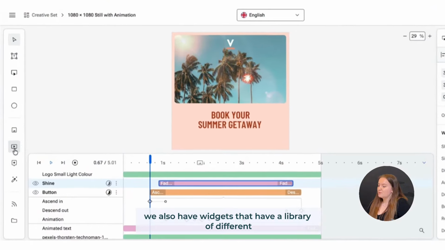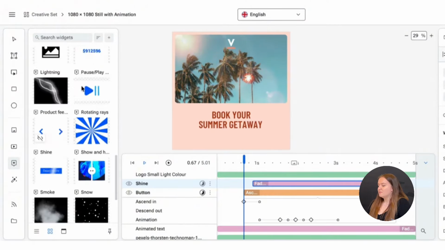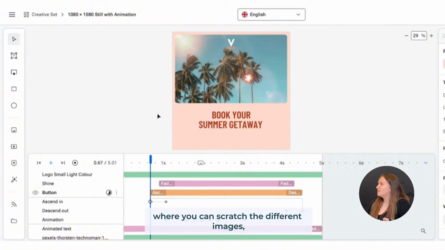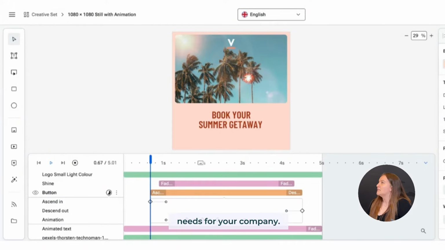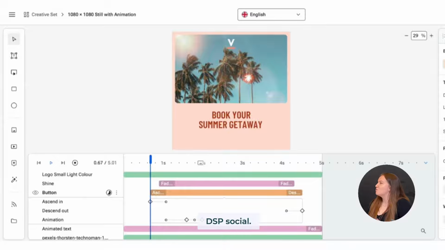But then at the same time, we also have widgets that have a library of different ones for different needs, where you can scratch the different images to reveal something else. We also can build some custom ones if you need for specific needs for your company. Anything you create in Bannerflow, of course, can be used then as videos in different formats and for different networks, DSP, social.